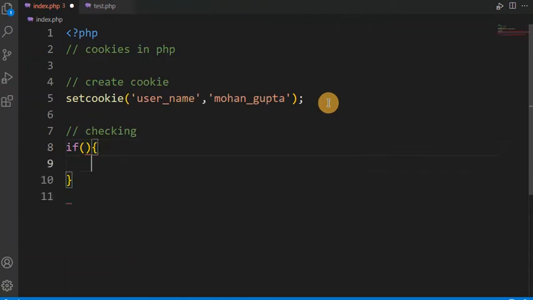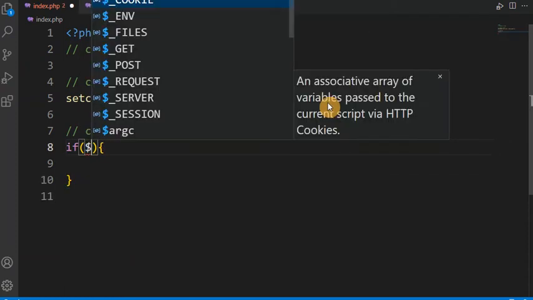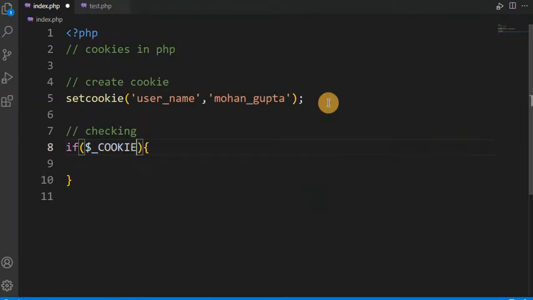So we can check it with the help of the super global available in PHP. That super global is nothing but $_COOKIE. Why is this called a super global variable? That I am going to describe to you in the next episode, that is episode 21. There I will describe what the super global is.